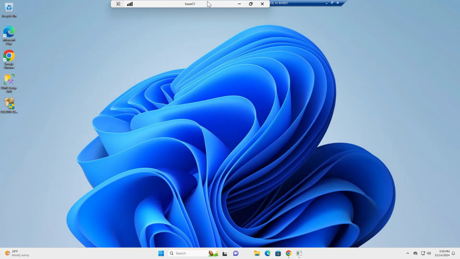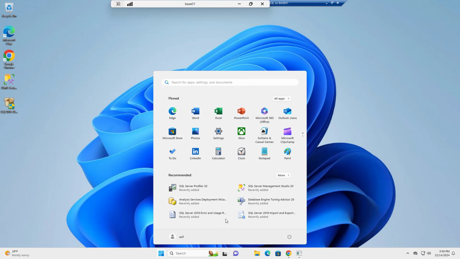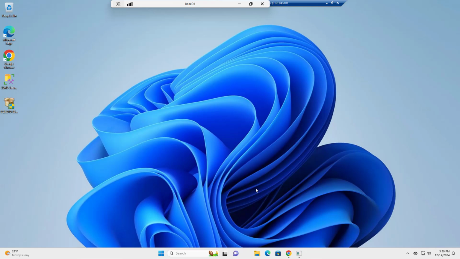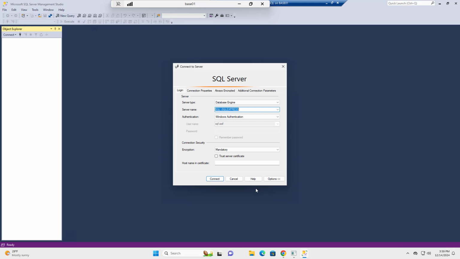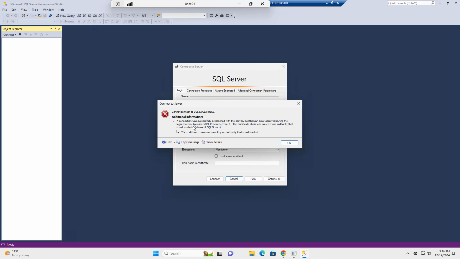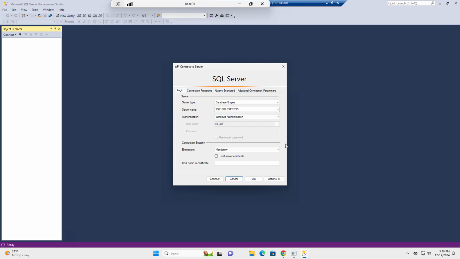I'm going to launch my SQL Server Management Studio. Click on start, and then I'm going to click on SQL Server Management Studio, recently added. Okay, what I'm going to do is I'm going to click on connect. I'm getting some certificate error. I'm going to click OK, and I'm going to click here on Trust Server Certificate, and then I'm going to click Connect. I'm able to connect to SQL Server successfully.